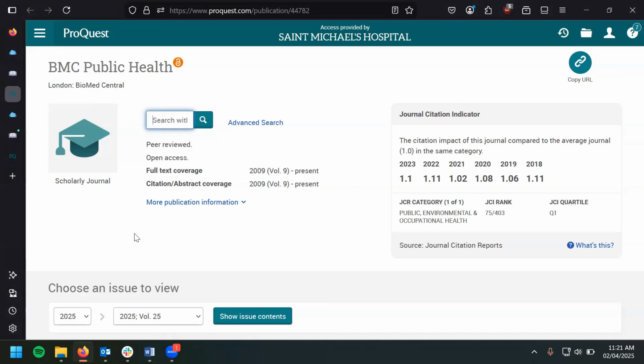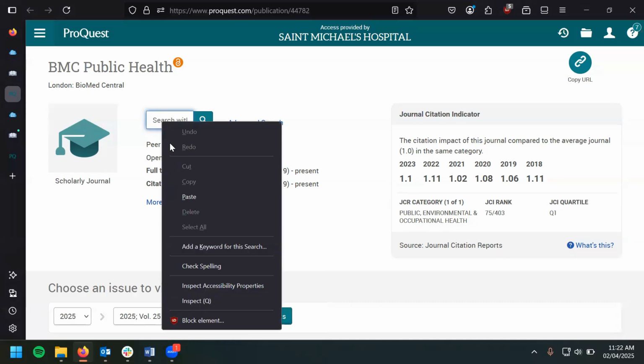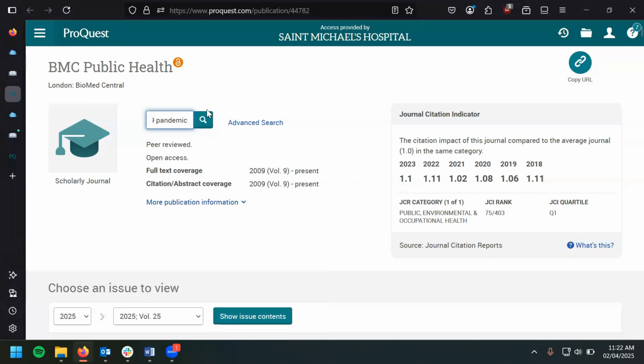Now, depending on the journal you're looking for, your interface may vary. But I can see on this page that there is a search bar that will allow me to search within this journal. So I'm simply going to paste the title of the article into this bar and then click on the magnifying glass to search.